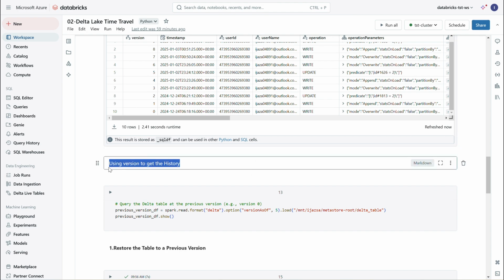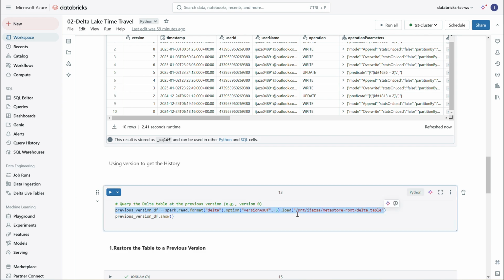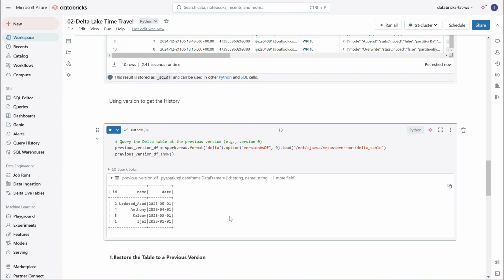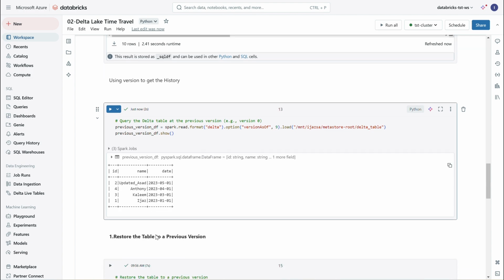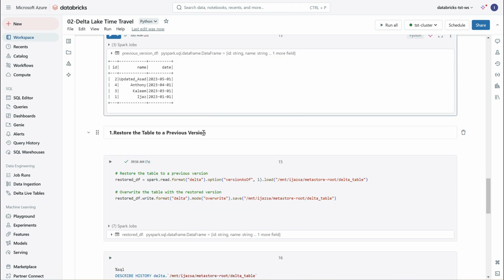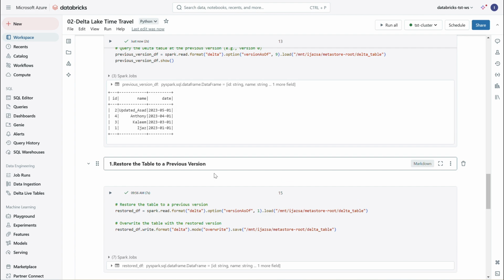For example, if I check version 5 to see what's happening there, it will give me what's in that specific version. Let's see. Yeah, so you can see one record has been updated, and Anthony has been inserted as well, and their date of birth updated as well. So this is the history you can check from the previous versions in the Delta table.